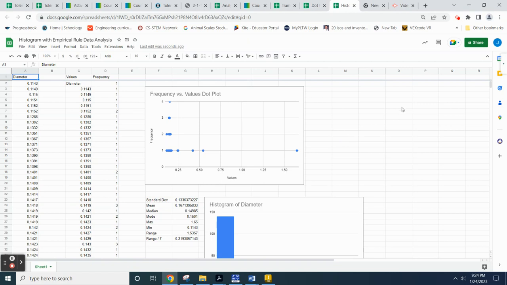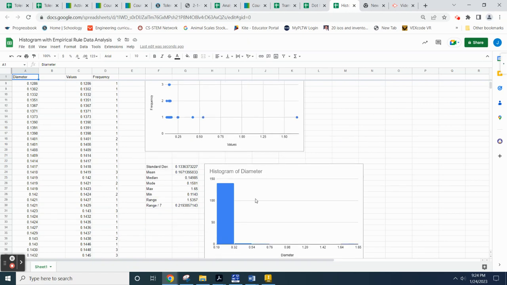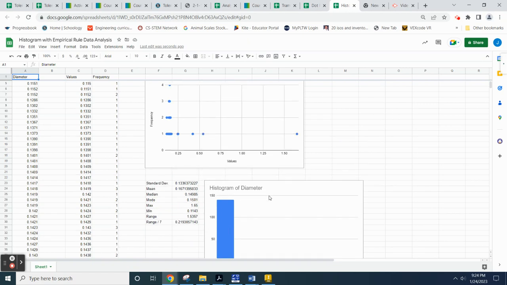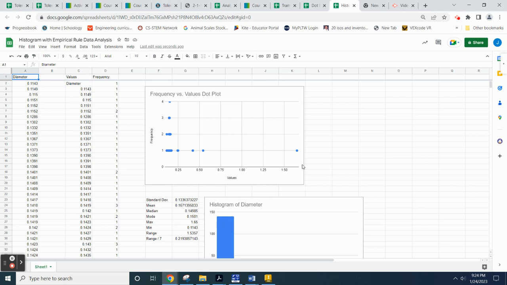Today, what we're going to be doing is looking at our histogram in terms of using the empirical rule and making sure things are within 3 standard deviations. If you did not follow and watch my prior video dealing with just making dot plots and histograms, I would suggest looking at that.